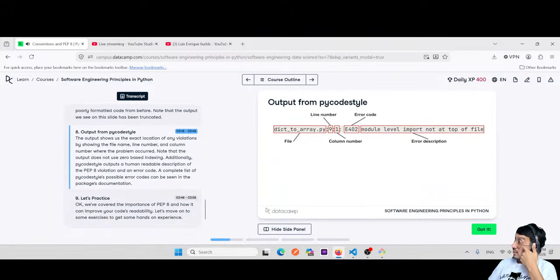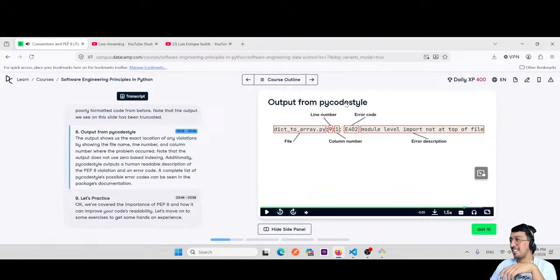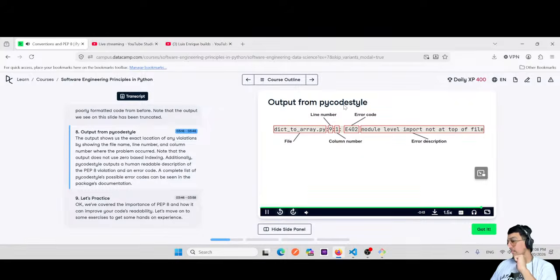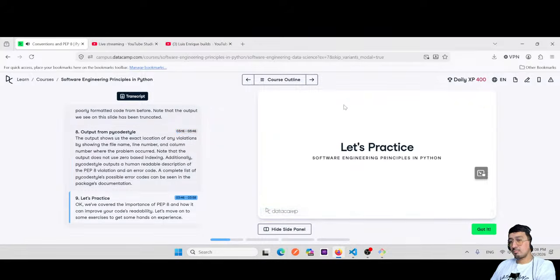The output shows us the exact location of any violations by showing the file name, line number, and column number where the problem occurred. This is something like Prettier in JavaScript. Note that the output does not use zero-based indexing. Additionally, pycodestyle outputs a human-readable description of the PEP 8 violation and an error code. A complete list of pycodestyle's possible error codes can be seen in the package's documentation. Okay, we've covered the importance of PEP 8 and how it can improve your code's readability. Let's move on to some exercises to get some hands-on experience.